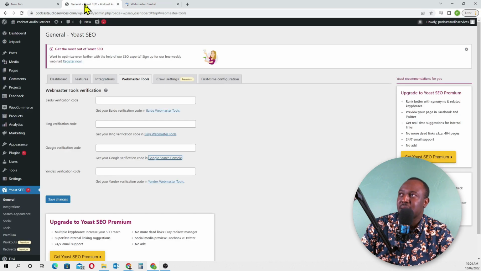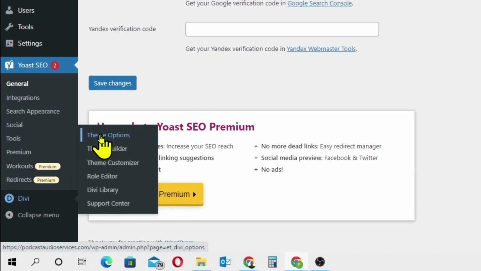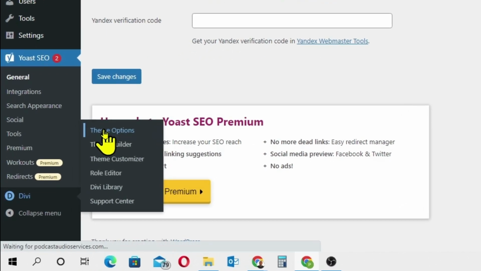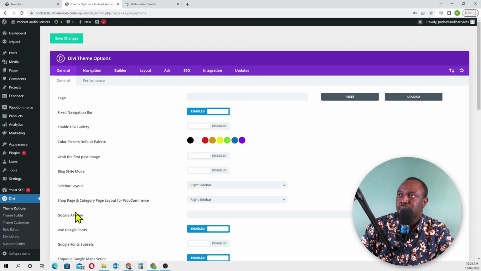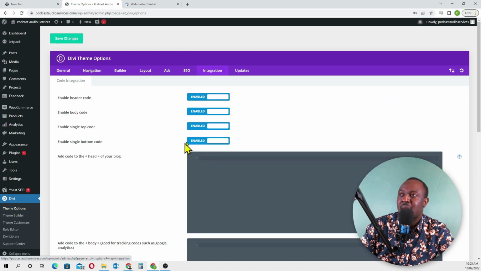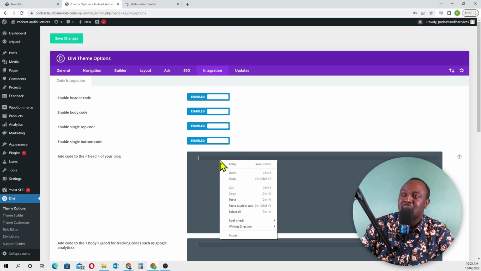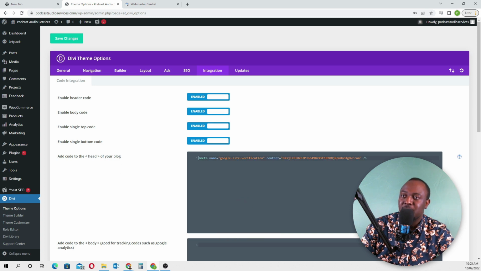I'll come back to my dashboard now, and we work with theme options. Under theme options, go to integrations and make sure enable header code is enabled. Where it says add code to the head of your blog, you enter the code, paste it, and then click save changes.